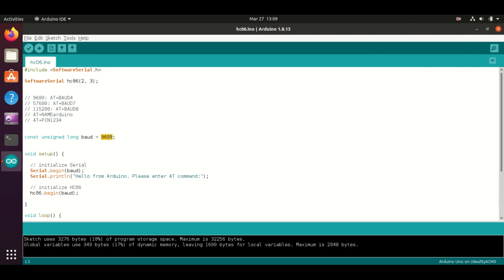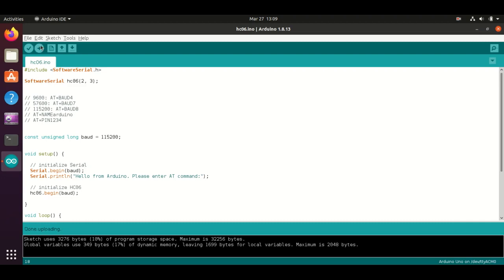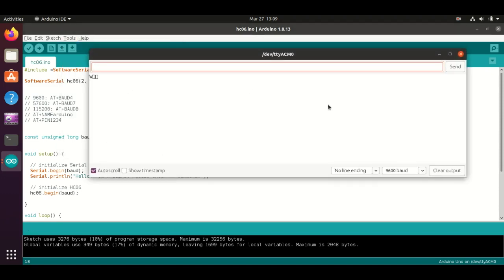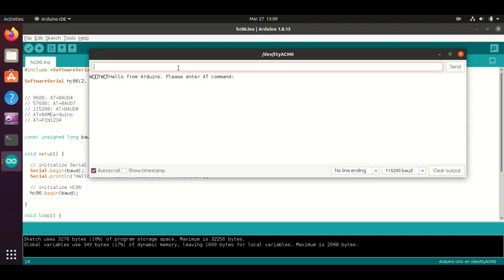Go back to the sketch, and change the baud variable to 115,200, then download the sketch again. Open Serial Monitor again, and select the matching baud rate of 115,200. Try entering AT again. You should be seeing that things are as expected.